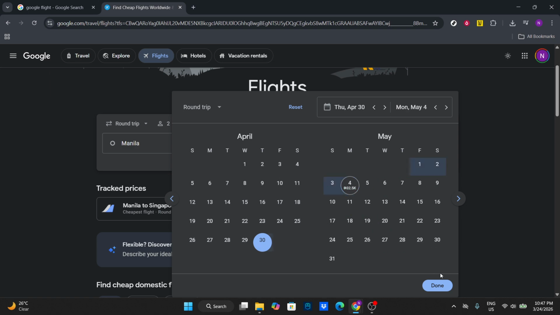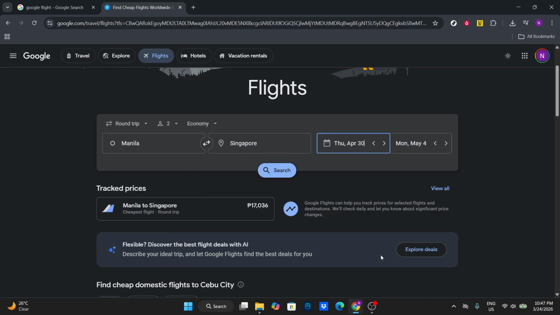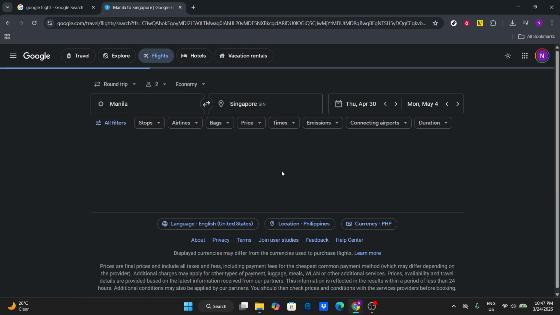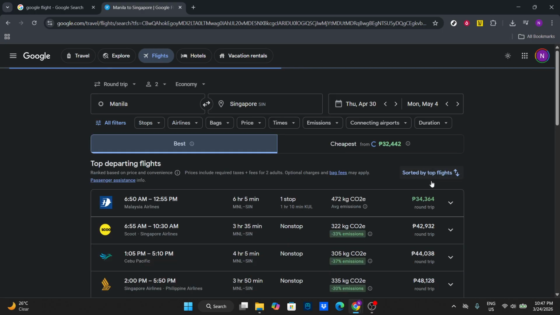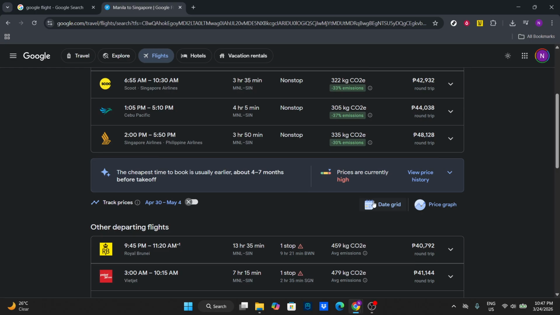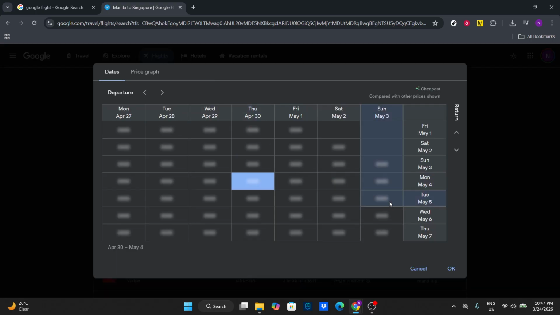After you've found a promising window, click Search to load available flights. At the top of the results, open Date Grid. The grid lays out multiple departure and return combinations, making it easy to see which pairs are cheapest. It's perfect for testing a Friday versus Saturday departure or nudging the return by a day.